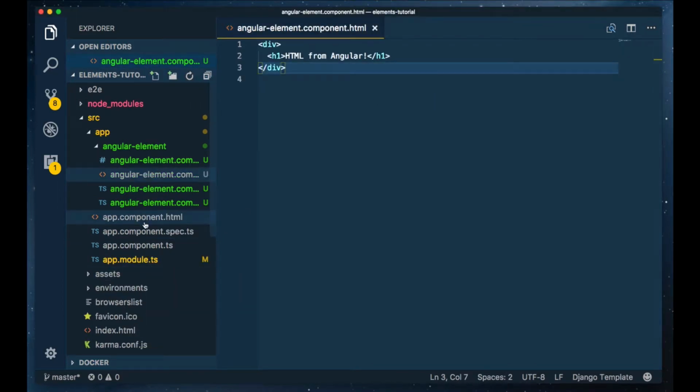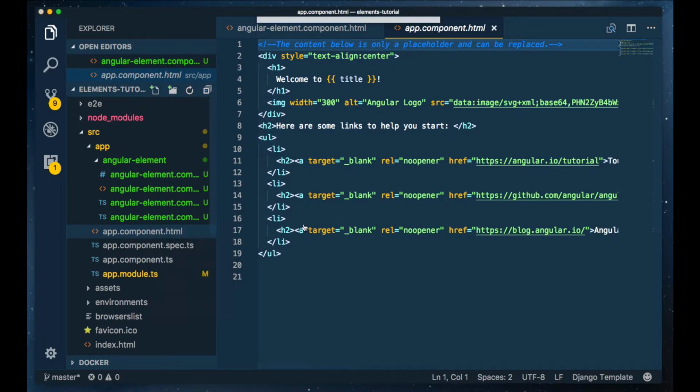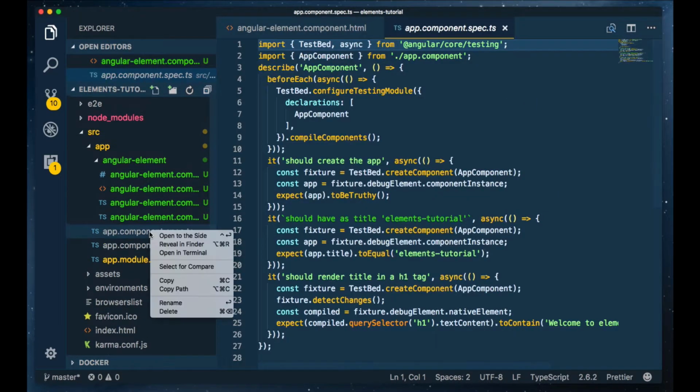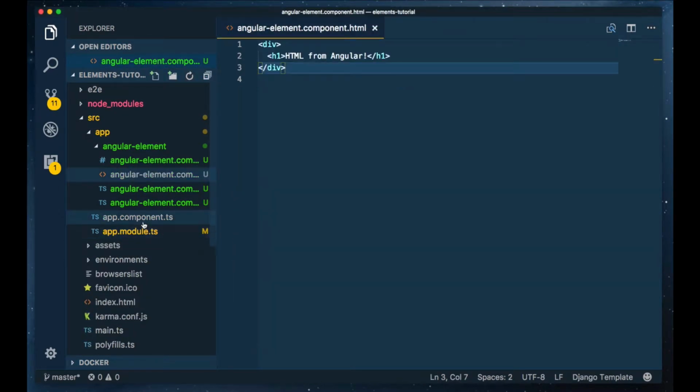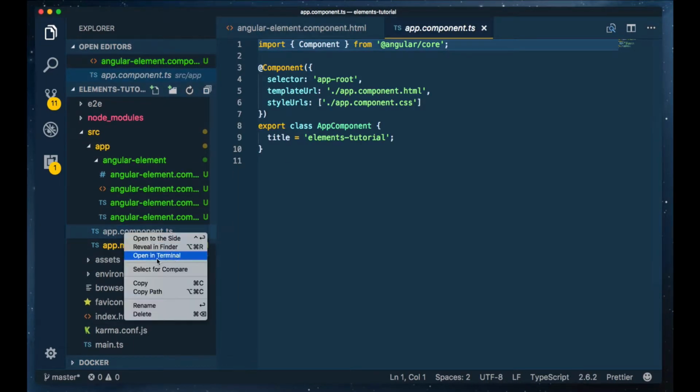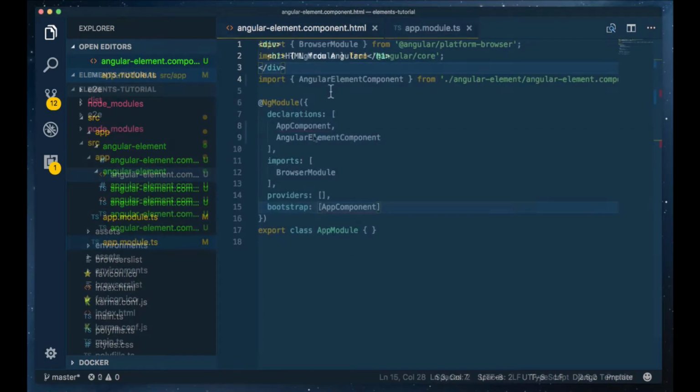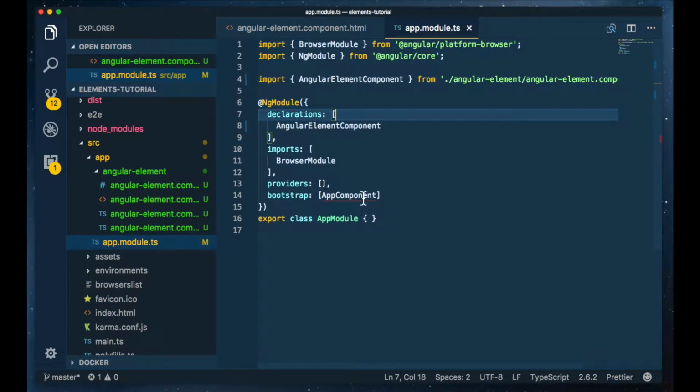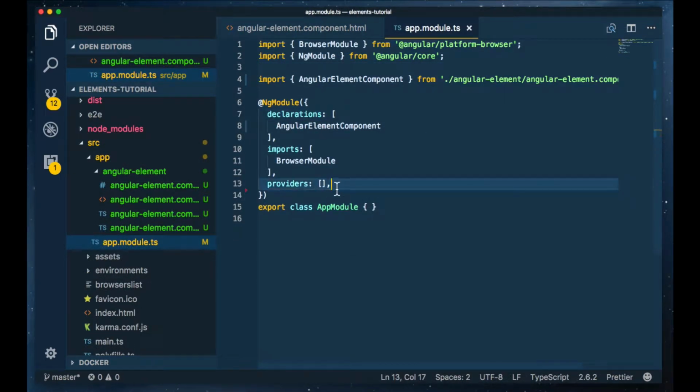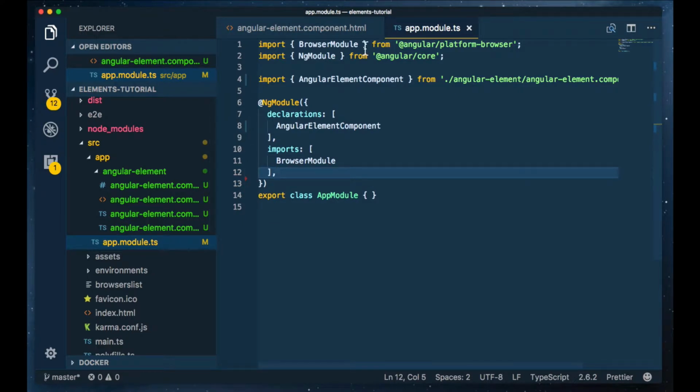Okay, so our app.component shows up by default when we create a new Angular application. We actually don't need that anymore, so we're going to go ahead and delete that. Over in our app module, we need to remove any reference to our app component, which does not exist anymore. For now, we just need the declarations and imports.